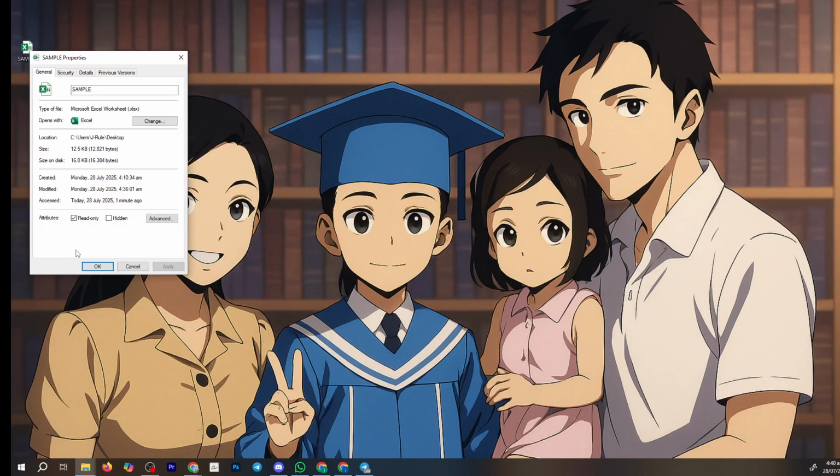It's important to ensure you focus on the General tab, which is usually the default view when the Properties window opens. Inside the General tab, you'll notice a section labeled Attributes. Here you will see a checkbox next to the word Read Only. Because this file is set to Read Only, the box is currently checked. To change this setting, simply click the checkbox to uncheck it.